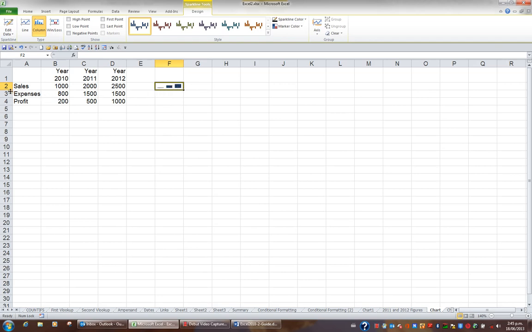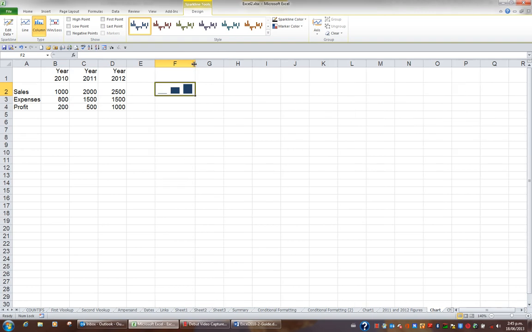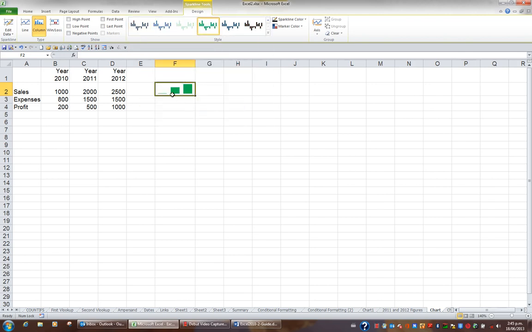Sometimes I'll drag the line underneath row 2 and make it deeper or make the height taller so I can see more of a sparkline. And sometimes I'll drag the line between F and G to make the column wider and make the sparkline stand out a little further. You can also choose a style for your sparkline. There's a gallery of styles here, so I might go for a green appearance. And there's my green column sparkline.